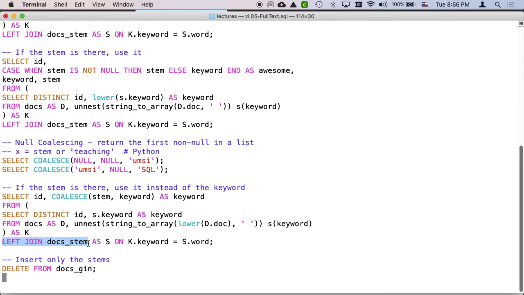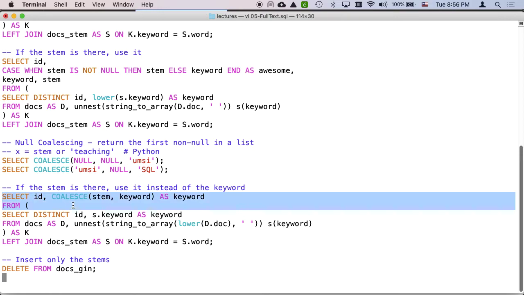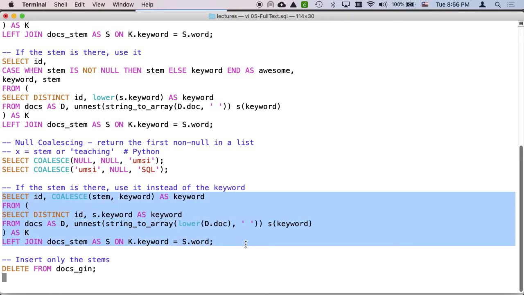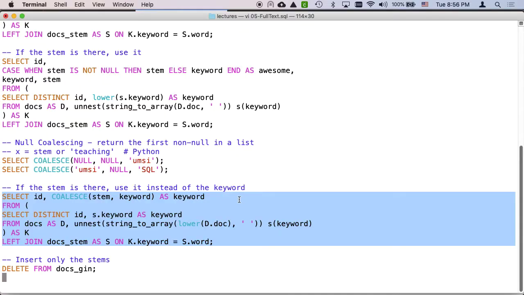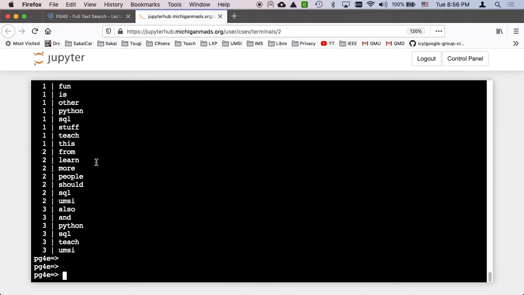If the stem is not there, I'm getting a null because the left join gives me a null in rows where there was no match. And so coalesce just sort of flattens that down, preferring the stem with a fallback to the keyword. You could almost think of this as like a get in Python where you have a default value. This coalesce is a very pretty way of grabbing the index, basically.